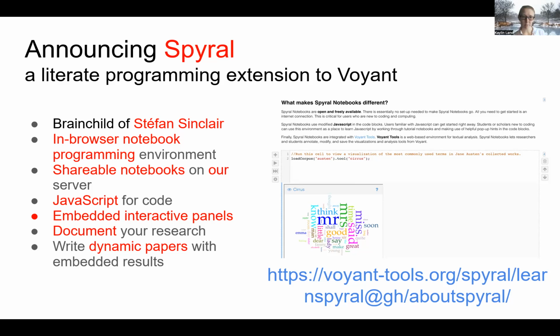They use JavaScript for the code. And again, you don't need to know any JavaScript to use these notebooks. And especially today, you don't need to know any at all. Once you get a little more familiar with Spyral, you don't need that much knowledge of JavaScript to do a lot of the basic stuff. So don't be scared off because of that. But the more JavaScript you know, obviously, the more you would be able to do with this.